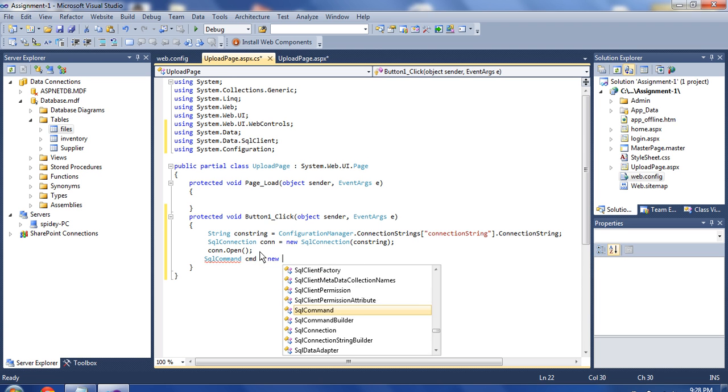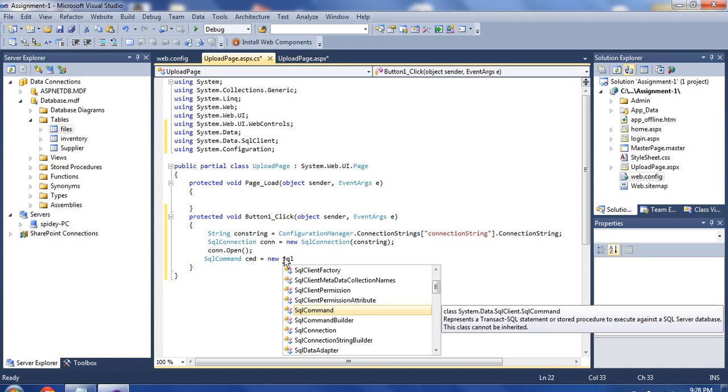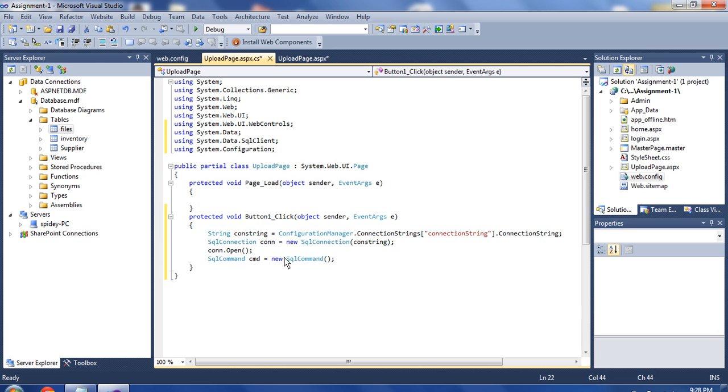And this would be an insert statement, as we are inserting the values into the database. And the SQL statement would be insert into, followed by the table name. Our table name is files, so files, and values. We would be using parameter commands to insert the values, so we'd be using the @ symbol.